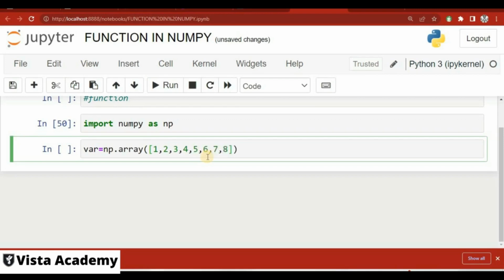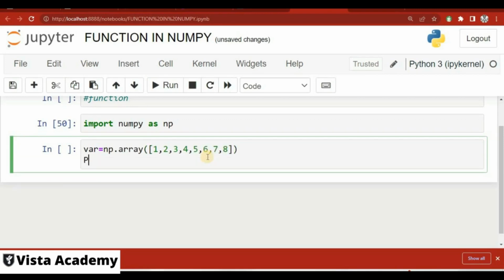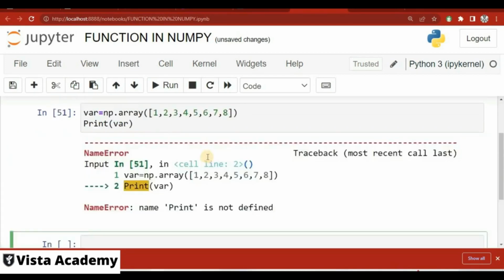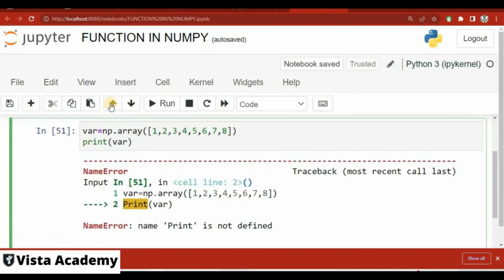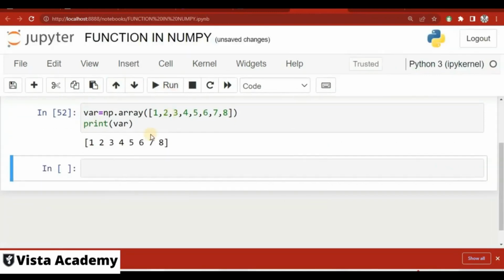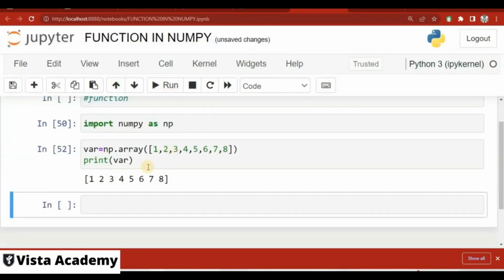So we will create an array, and first of all I will print this and run this. Here I have made a mistake, so I will fix it and then run this. So this is our array, and first of all our function is the where function.